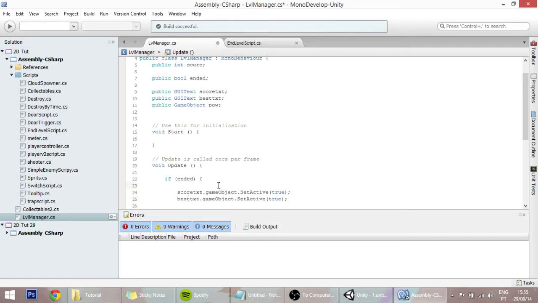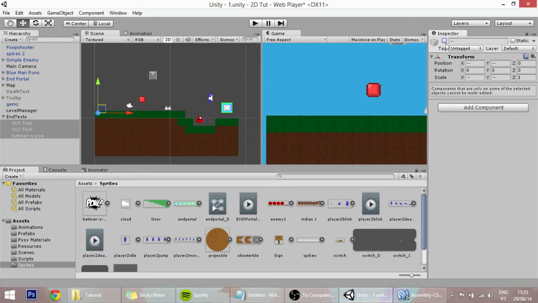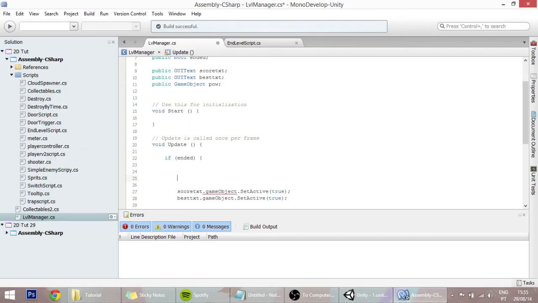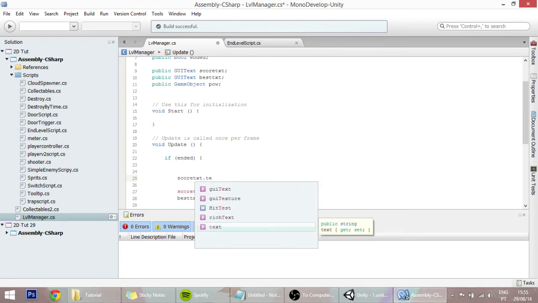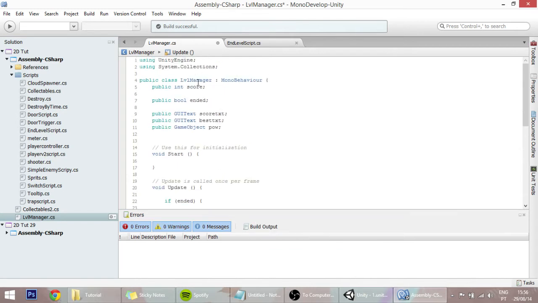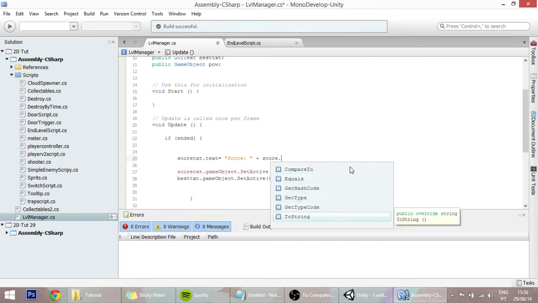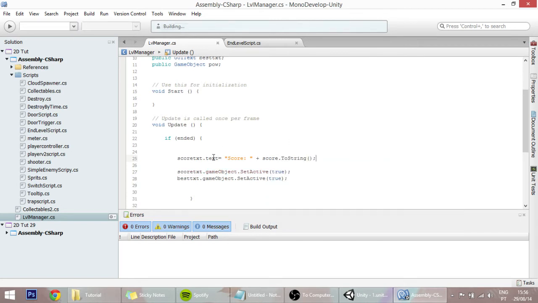And now the text will display, but right now it is only this text over here, and we don't want it to display that text. So the text that we want to display on the score text will be something like this: score.text equals "Score: " plus the score, which is this variable over here that we created in the last tutorial, and we want to convert it to a string, because every text is a string.